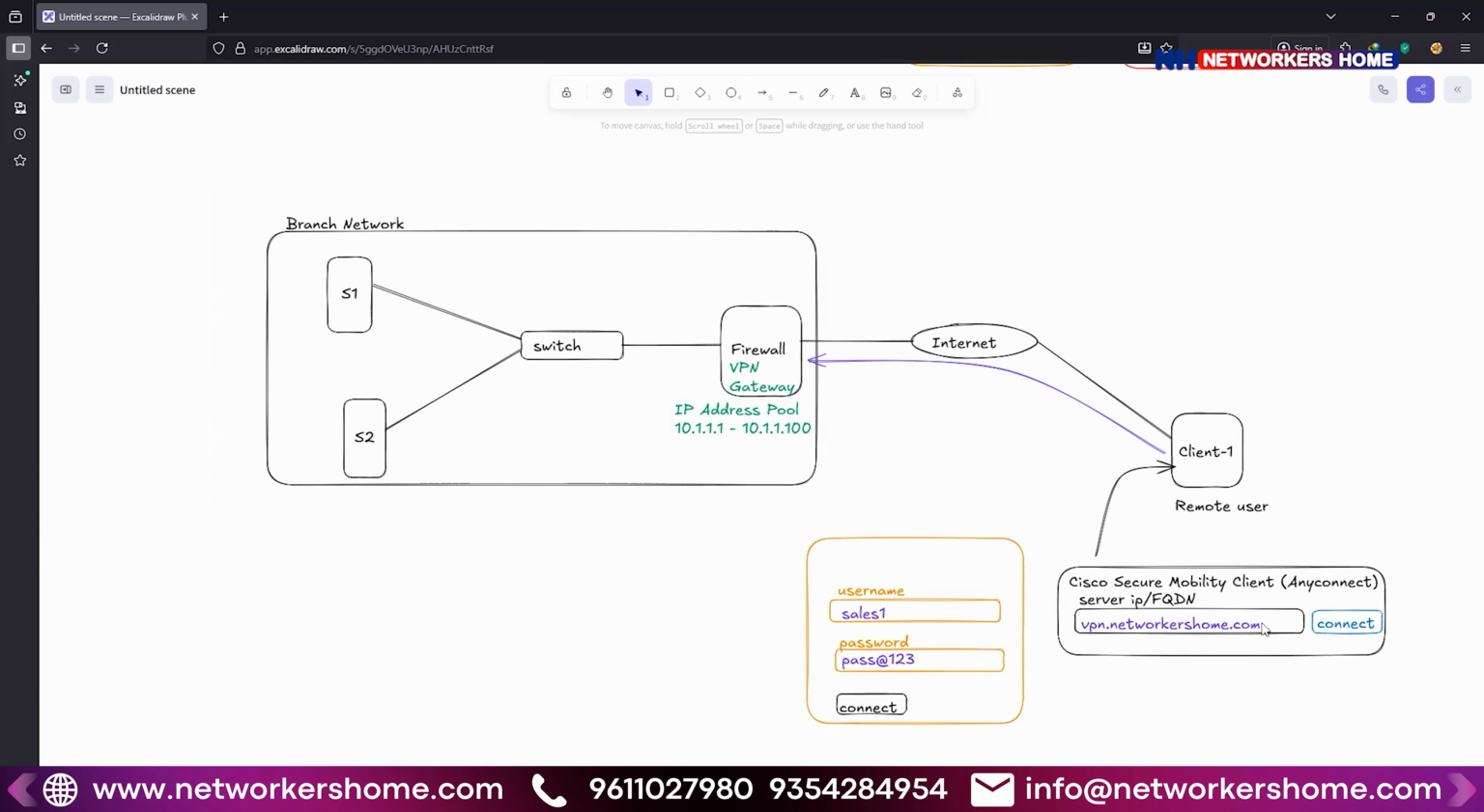When you install the Cisco AnyConnect software in a Windows client or Linux client or any client, one virtual adapter will be created on this machine, and on that adapter, the IP address will be assigned from here. So say, for example, AnyConnect has assigned an IP address of 10.1.1.10. Let's say that has been assigned to this PC.